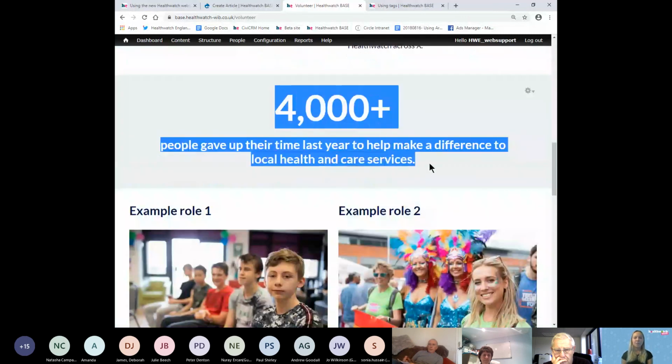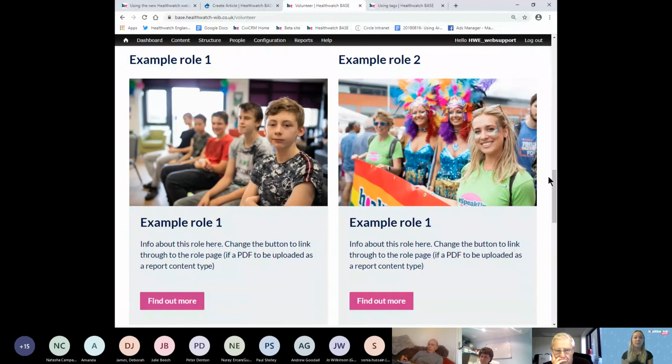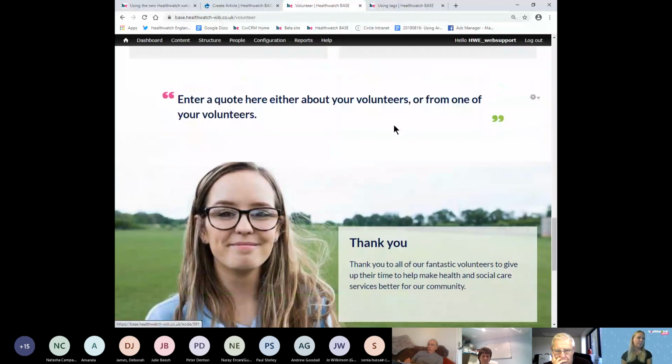Again, this is the national figure, so in terms of minimal updates, you just need to update this if you would like the local one. And what we've done here, based on what other local Healthwatch have tended to do, is put some example roles of their local volunteers onto their website. However, it doesn't have to be that. Like I said earlier, it could just be a blog around what a specific volunteer has been up to. It could just be a call to action for how people can sign up as volunteers. It's completely up to you. And then you've got another quote and a thank you at the bottom.